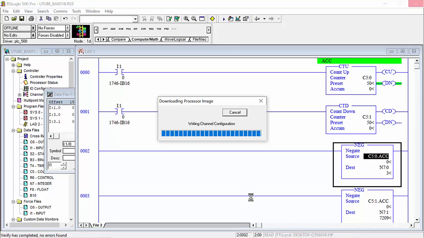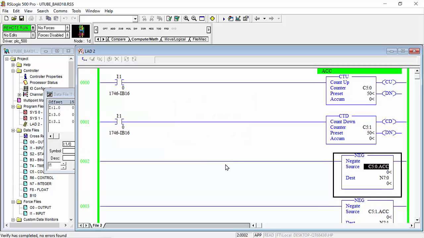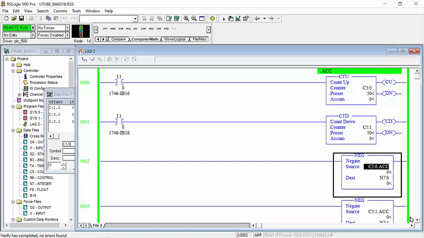Basically, what's the function of this NEGATE command? It makes any value which is coming from the field show us in the opposite direction. If the value coming from the field is minus, it will show plus. If a plus value is coming, it will show minus. So very simple. Give one signal to the counter.